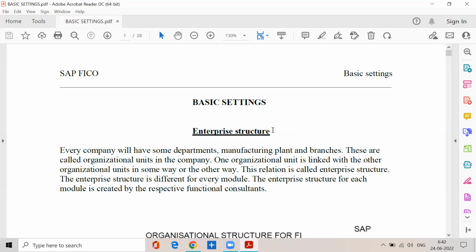So in real time, this enterprise structure is created by respective functional consultants. Every module will have a separate enterprise structure. FI will have its separate enterprise structure. CO will have its own enterprise structure. MM, SD, HR, PP, like that, every module in SAP will have its own enterprise structure. The enterprise structure for each module is created by the respective functional consultants. The FI consultant will create the FI enterprise structure, the CO consultant will create the CO enterprise structure, the MM consultant will create the MM enterprise structure, and so on.